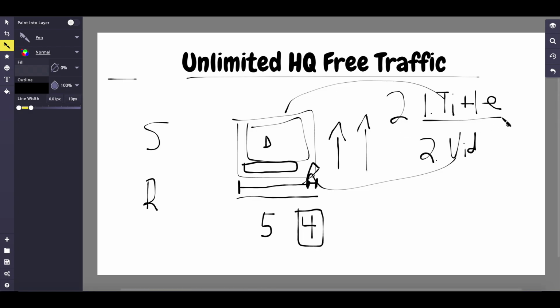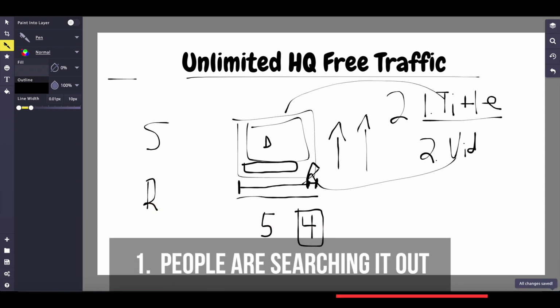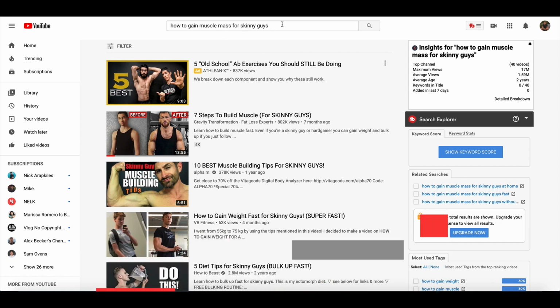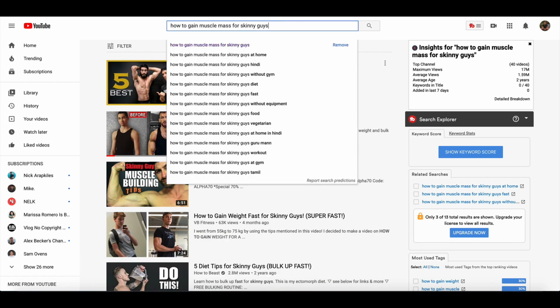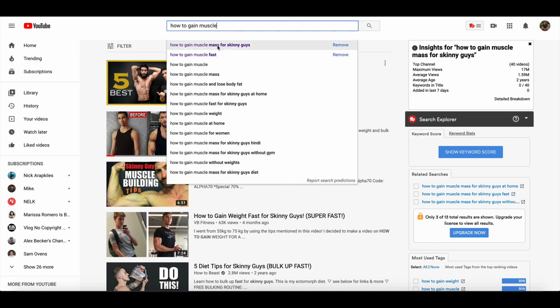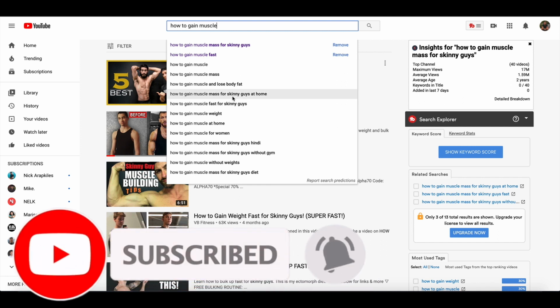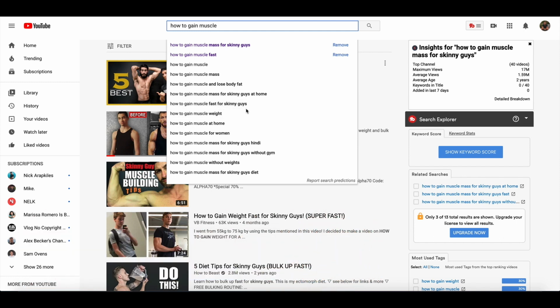So the thing that you want to do is, first off, think about our title. We want to make sure that people are actively searching it out. We know people are searching how to gain muscle mass for skinny guys, because we started typing how to gain muscle, and then all of a sudden it was how to gain muscle mass for skinny guys. And then it's how to gain muscle mass, how to gain muscle and lose body fat, how to gain muscle for skinny guys at home. So that could be a video that you can make. There's a lot of people searching for those type of terms because they're right here.